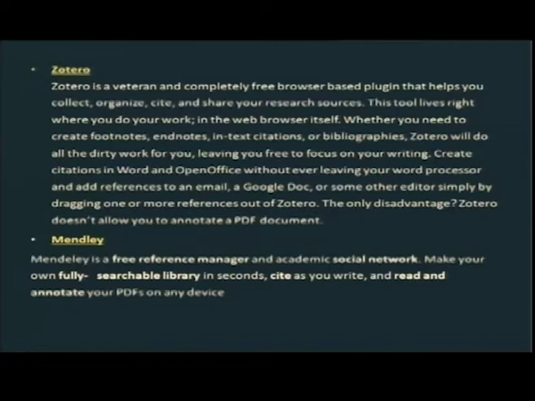reference tool. In addition to that, there are several other reference tools. One of them is Zotero, which is very popular and gets integrated even with your Word file. Another popular one, which is also web based, is called Mendeley. Zotero is a veteran and completely free browser-based plugin that helps you to collect, organize, cite and share your research sources, whereas Mendeley is a free reference manager and academic social network. Make your libraries fully searchable in seconds, cite as you write, and read and annotate your PDFs on any device.